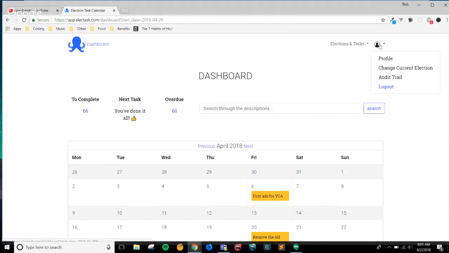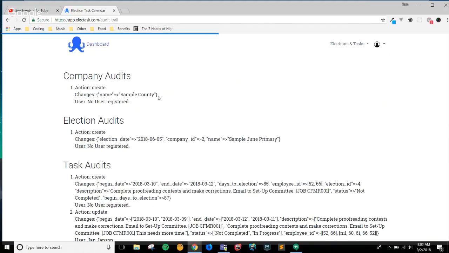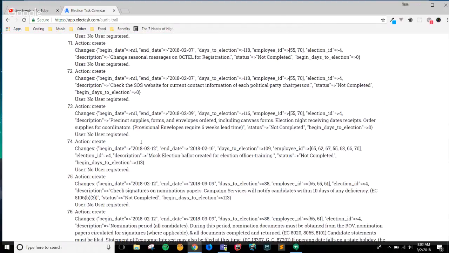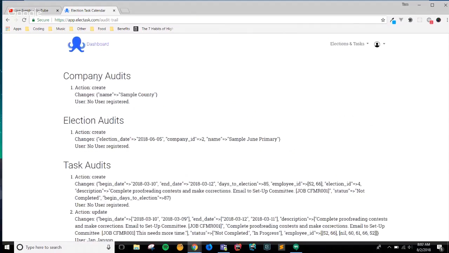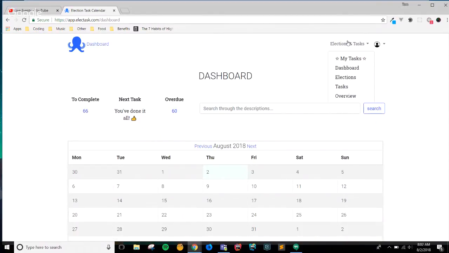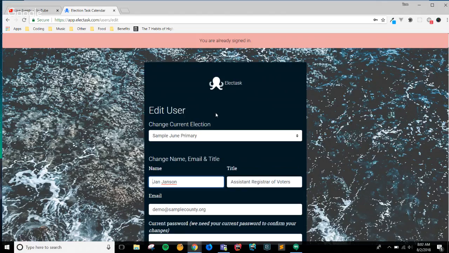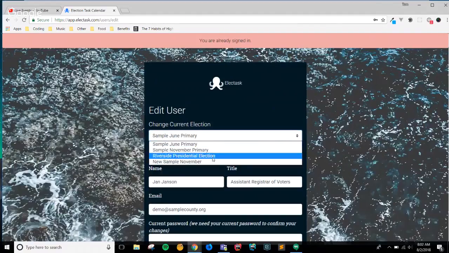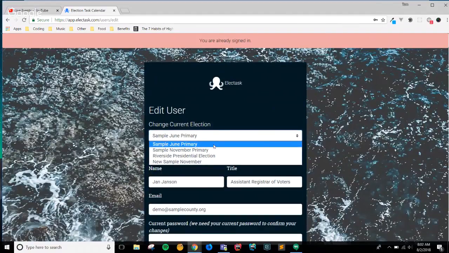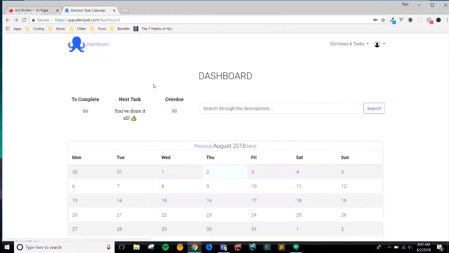So for some admin, they'll be able to see this audit trail where it shows everything that happens in the app, and it just keeps track of everything going on. So you can see what's happening. And that is about it. The biggest thing is changing your current election. All the tasks, everything that you see in the dashboards and on the calendars are filtered by whichever election that you're currently working on. So to switch around, you just switch it, put in your password.